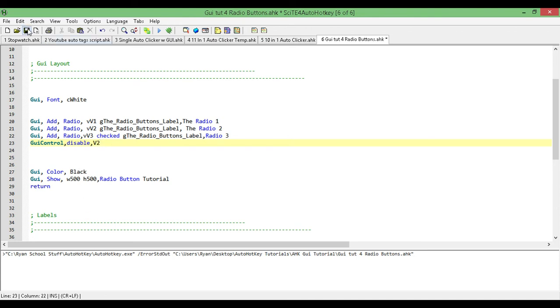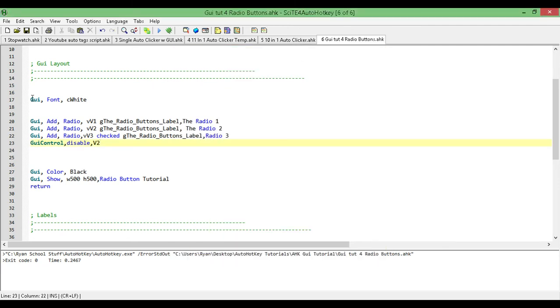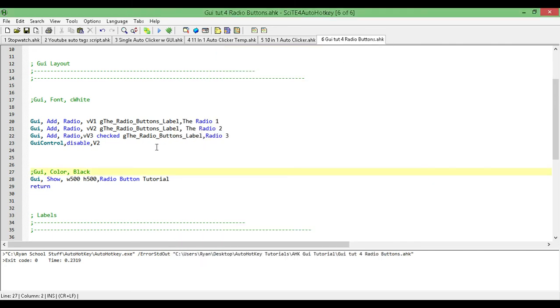And if I run this now, you'll see that it's a little bit difficult to see, but I can't actually select that anymore. To make it a little bit easier for you to see, I'll get rid of the color of my background. Okay, so now it might be easier for you to see that the second control has been grayed out and I can't actually select it. So that's how we can disable it.